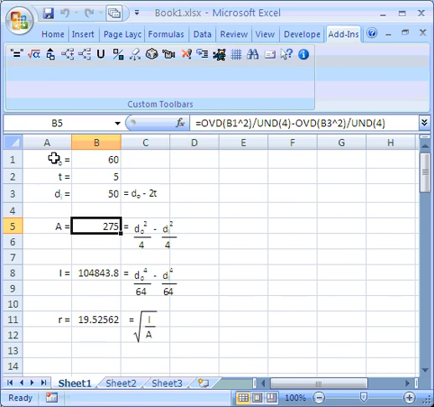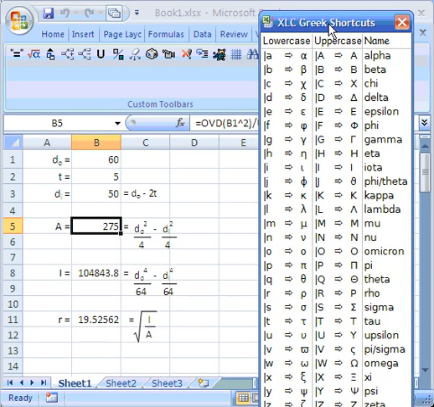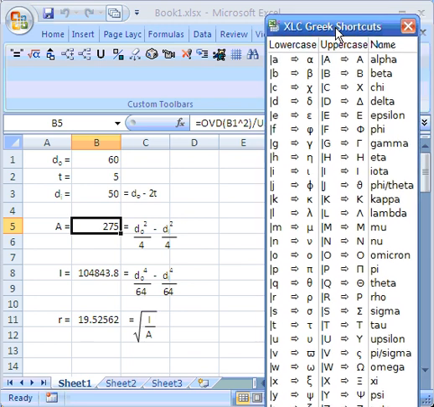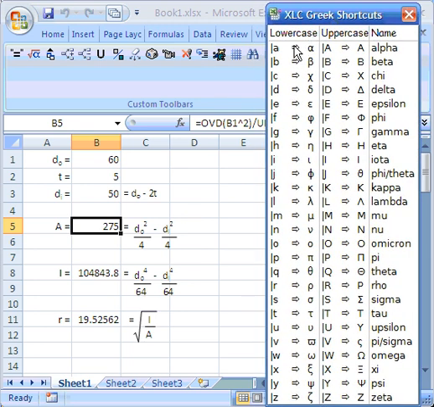XLC also introduces tools for getting Greek characters. I'm going to drag this over here. Okay, so this is a load of shortcuts here to Greek characters. And if I want to use this character, say, I can use this shortcut. The character is phi, and the shortcut is vertical line J. I'll show you how that works.